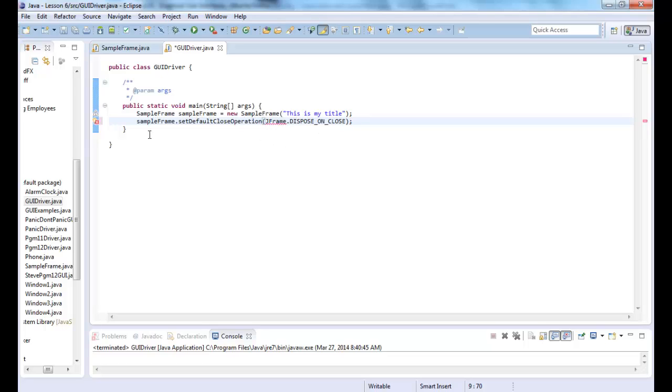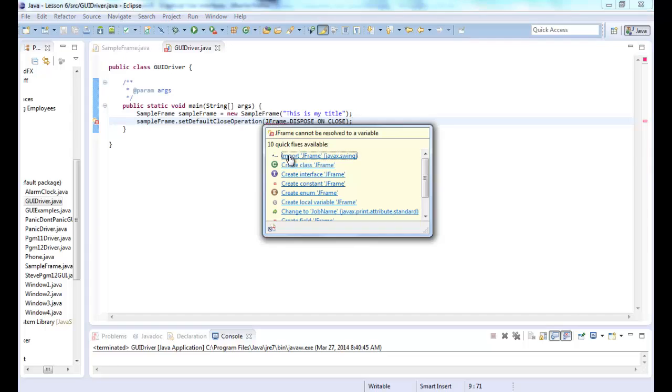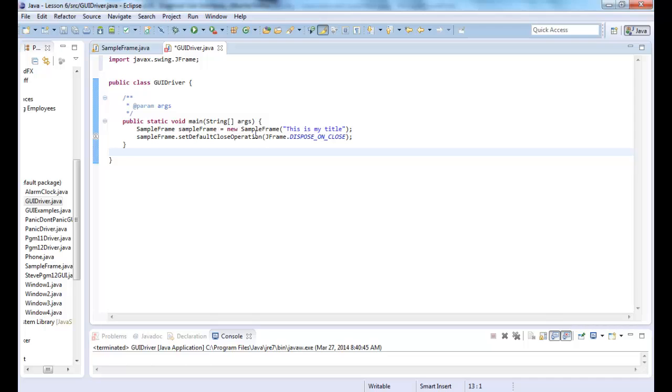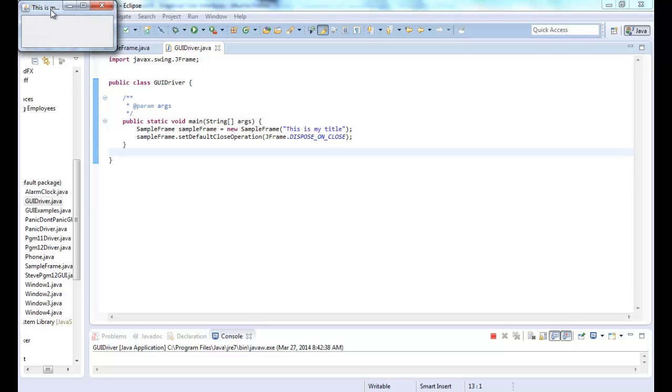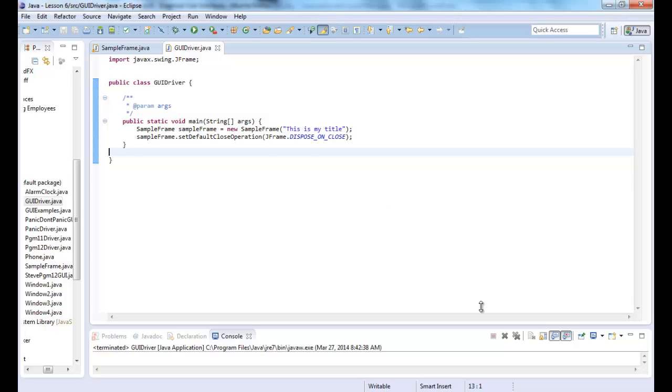Okay. So now let's see what happens when I run this. Oh, what is Eclipse complaining about? JFrame can't be resolved. Okay, that means I'd better import JFrame. Now, let's run this. I still get my same window. This time when I X out of it, you'll notice the program terminates.